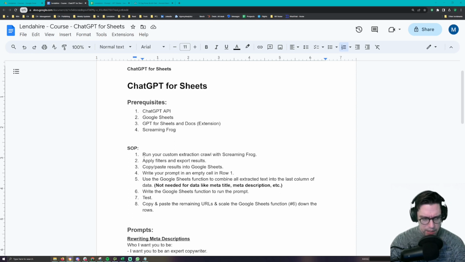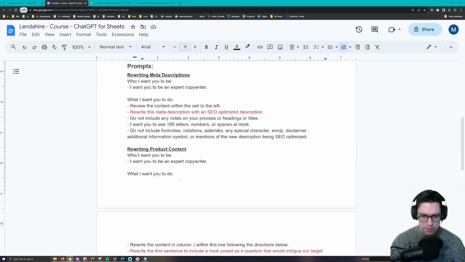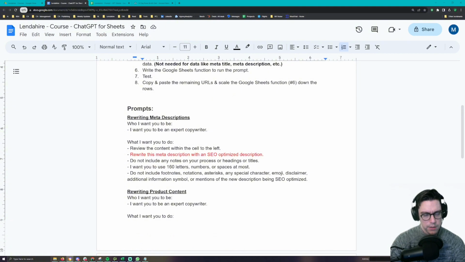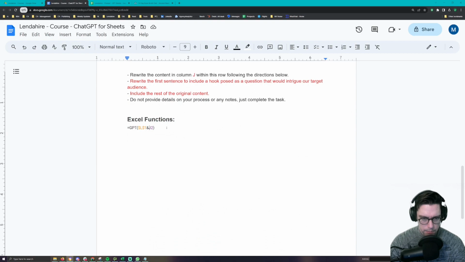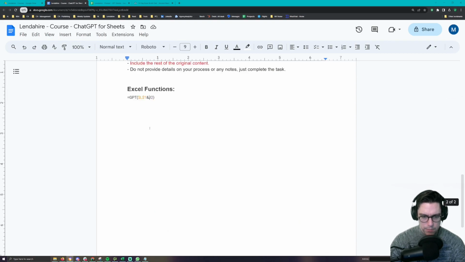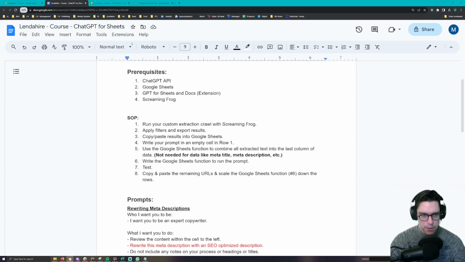Getting into the SOP here, step one, run your custom extraction crawl with Screaming Frog. We're going to apply filters and export the results, copy and paste the results into Google Sheets, write your prompt in an empty cell, use a Google Sheets function to combine all extracted text, write the Google Sheets function to run the prompt, test, and then copy and paste the remaining URLs. I listed the prompts down here below, so I'll share this document with you as well, and the function for running the prompt. Let's go ahead and get started.